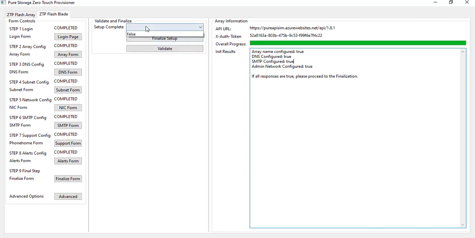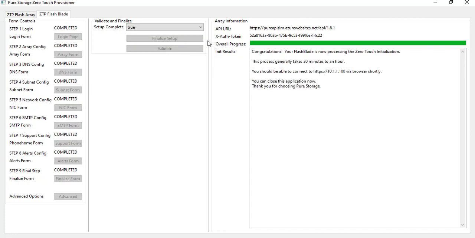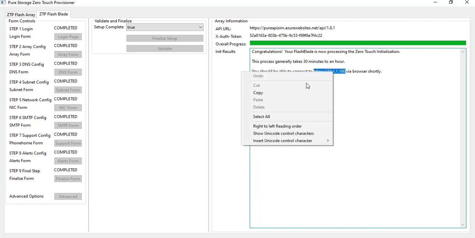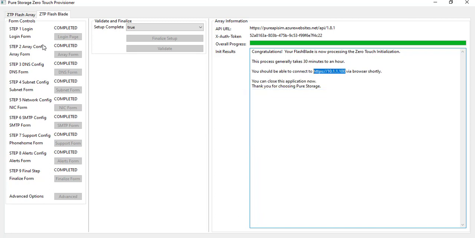To finalize, we want to select true just to confirm that we are ready, and we hit the finalize setup. Once we do this, it's going to provide the URL that you would use to get into the FlashBlade web portal. So you want to copy that. And then you notice it's completely grayed out the rest of the form.